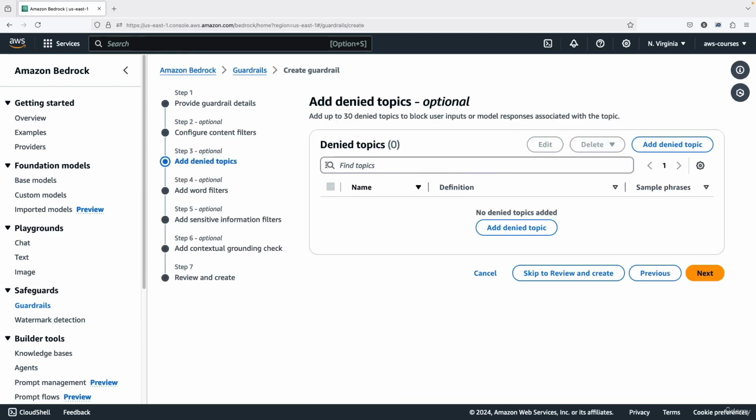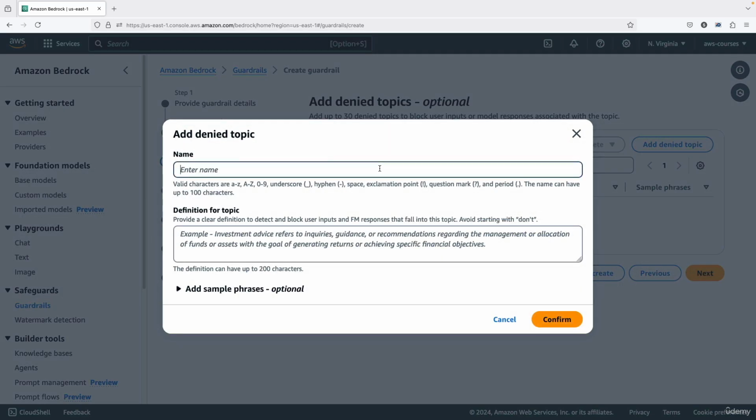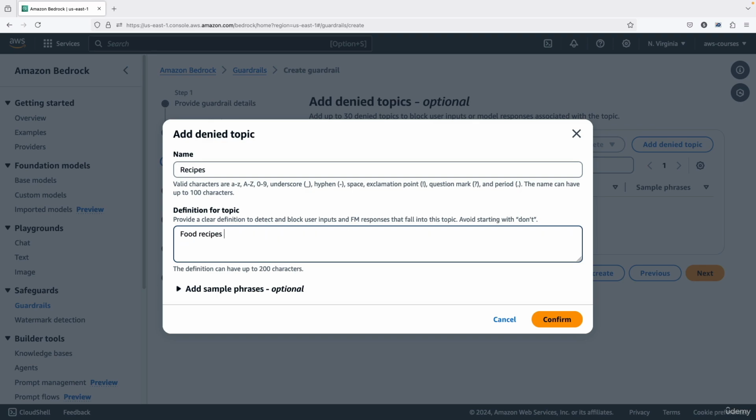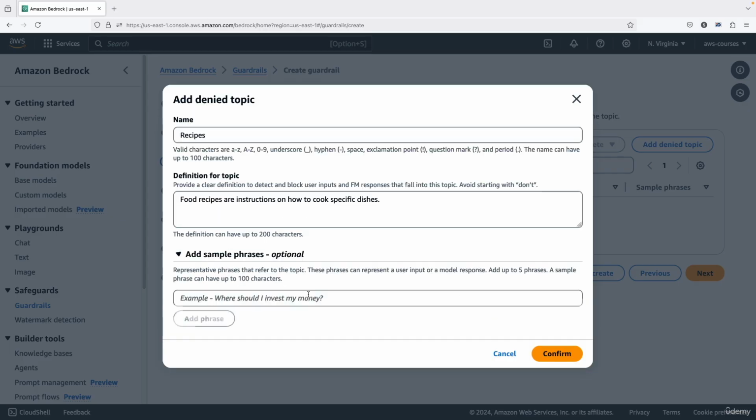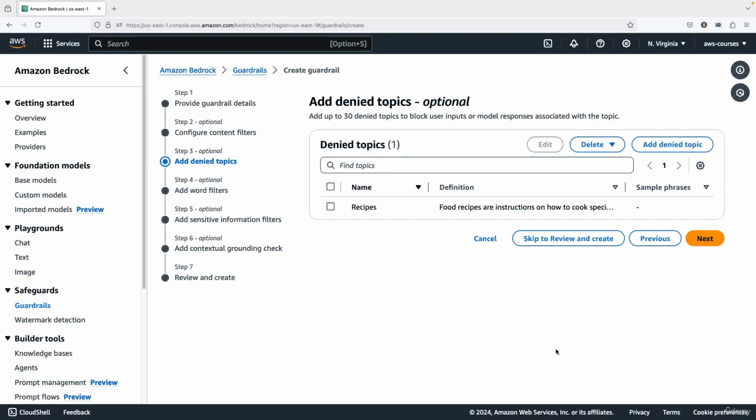Let's click on next. What topics do we want to deny? Here I'm going to call it recipes. The definition of a topic is what you want the foundation model to understand the topic to be. So let's say, for example, the topic is food recipes are instructions on how to cook specific dishes. We can also add simple phrases if we really want to help the AI understand the type of prompts we're trying to block. But no need for that, so let's confirm this. So we have recipes, and then click on next.